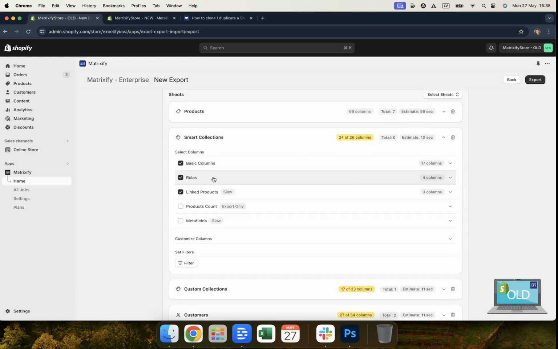Make sure that for each of these entities, you export everything that can be exported. If you do see an export only tag, it means that this column group can only be exported, which means it can't be imported, which in turn means that there's no point in exporting it in this case, since we are exporting to then import. So you don't need to select the export only column groups in this case.